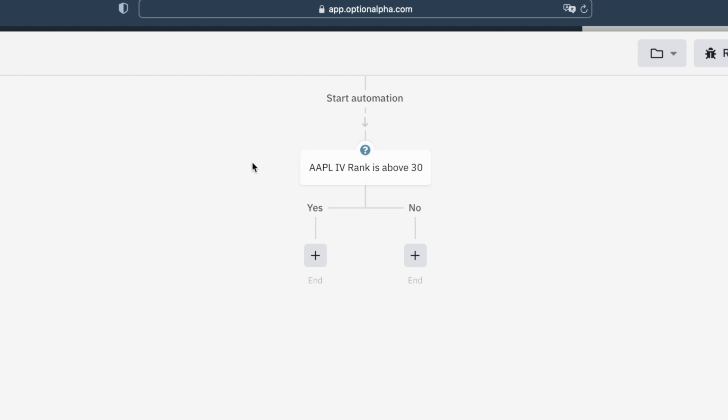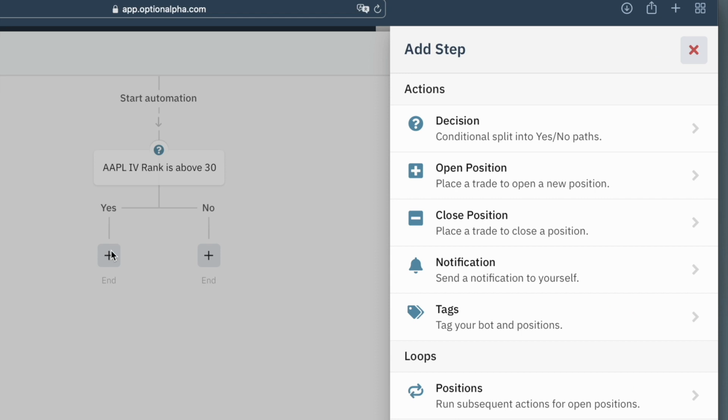So essentially, every 15 minutes when this bot runs, the first thing it's going to do is look at Apple's IV rank. And if it's not above 30, it goes to the no path, in which case the automation just ends and it stops. And then 15 minutes later, the automation runs again. Same thing, it checks Apple's IV rank. Maybe this time it's above 30. So at that point, it goes to the yes path and follows the next step. In which case, the next step here is going to be checking also if Apple stock is above the 20-period moving average. So I'll click on the plus button right here, and we'll add a new decision.